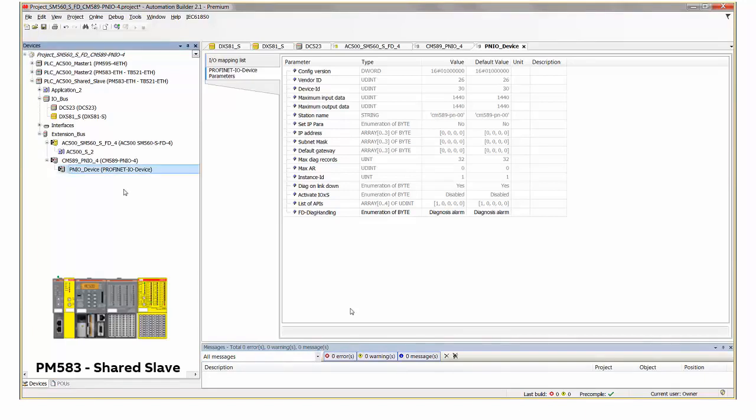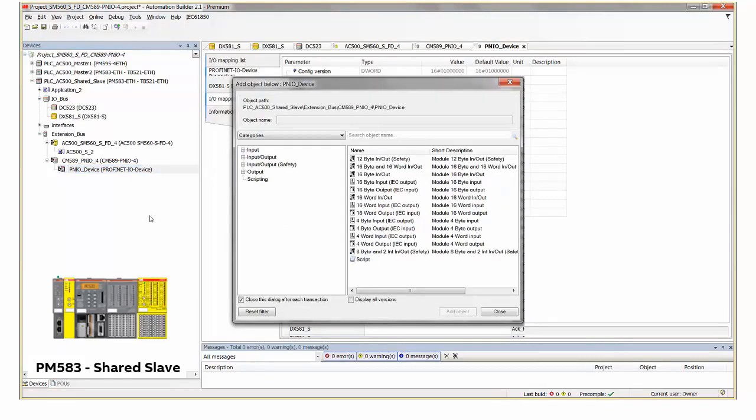Now the important task here is to instantiate data areas for standard and safety data exchange between master and slave systems. So here we will use 4 bytes of output data to receive input values from master 2.